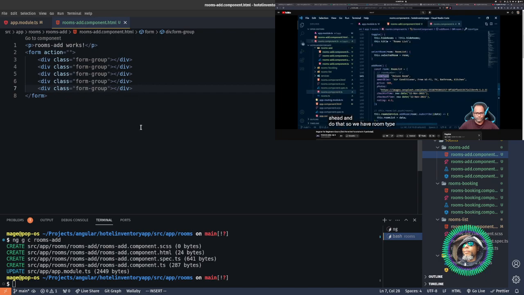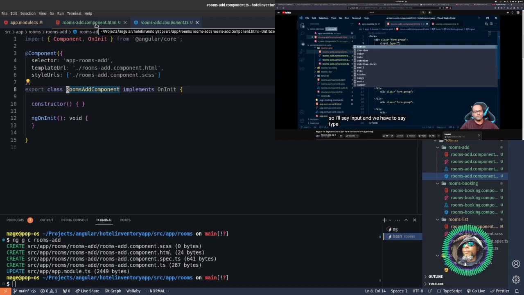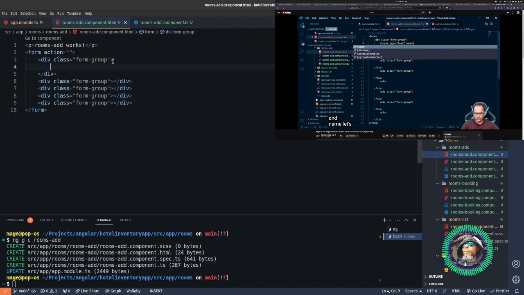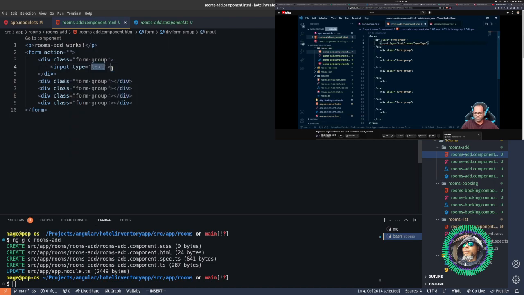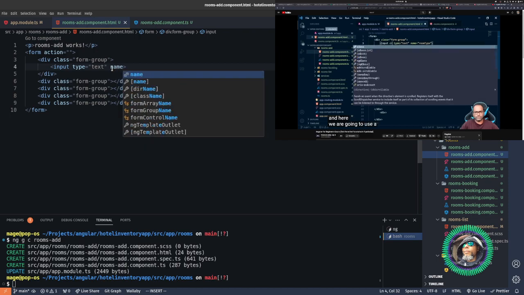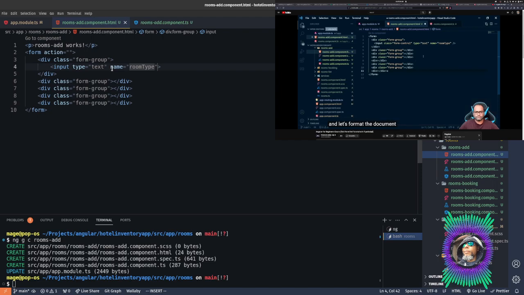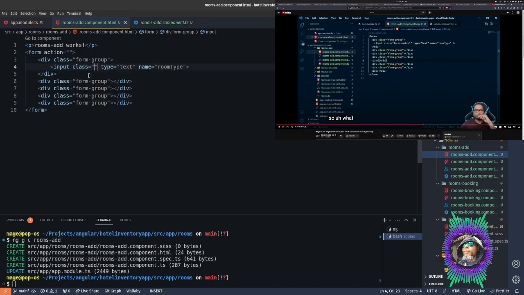So we have room type. So I'll say input, and we have to say type. So input type will be text, and name. Let's give a name, which will be room type. And here we are going to use a class of form-control. And let's format the document. Class. Type text. Oh, class. Form control. Okay. Class. Form control.